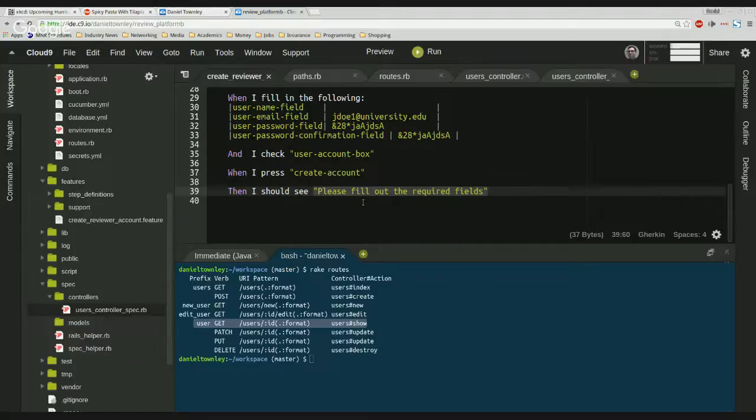Your RSpec tests might be a little bit different because you're actually trying to see if the, you'll probably use a find or something like that in your controller. So that's probably where they'll differ.